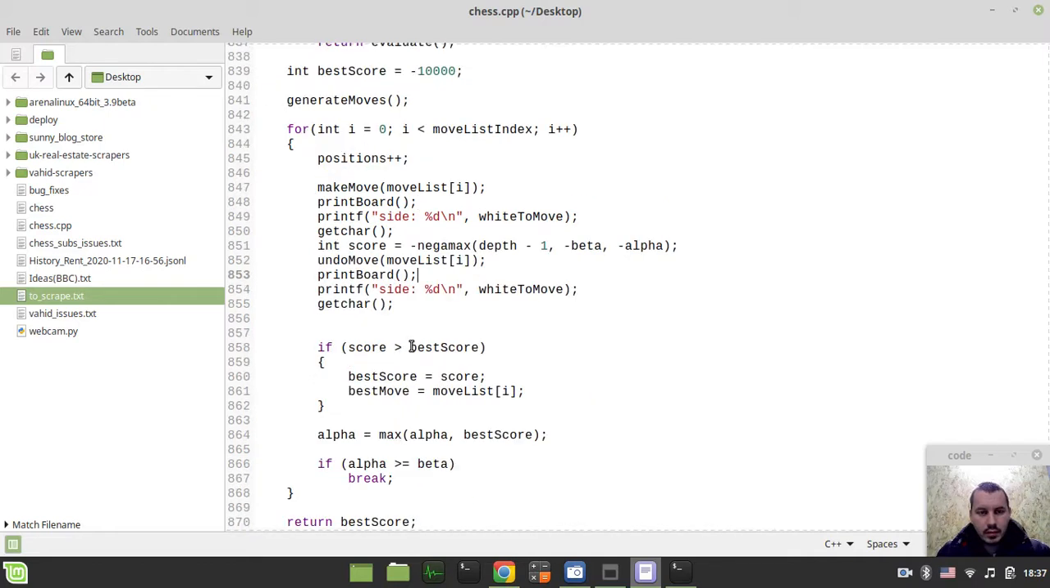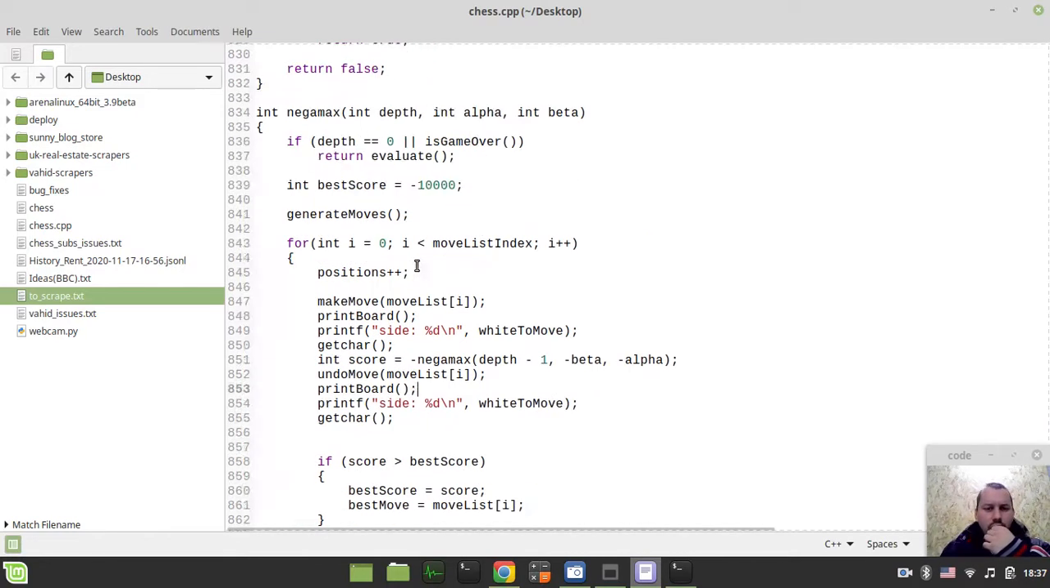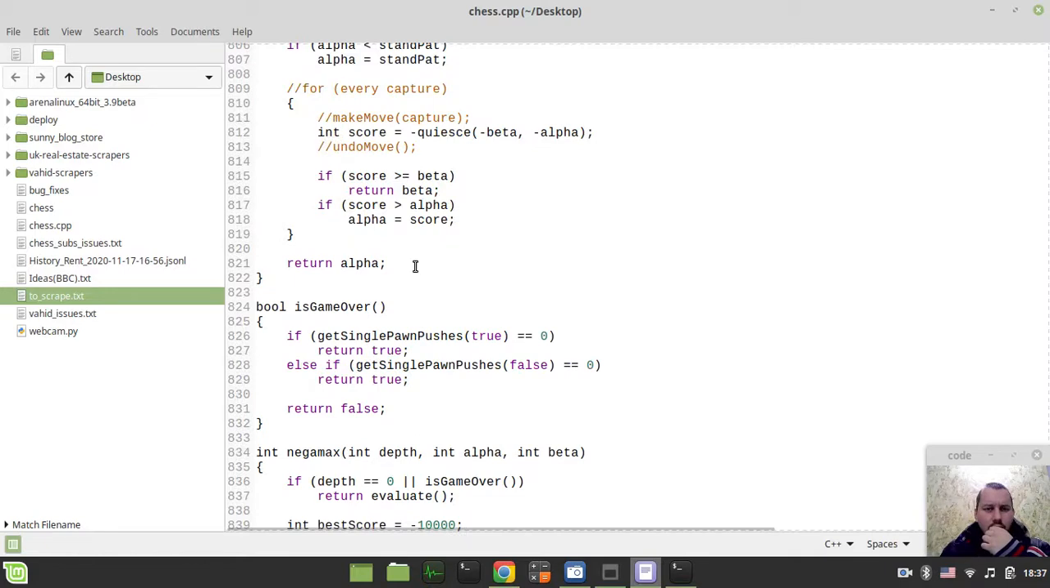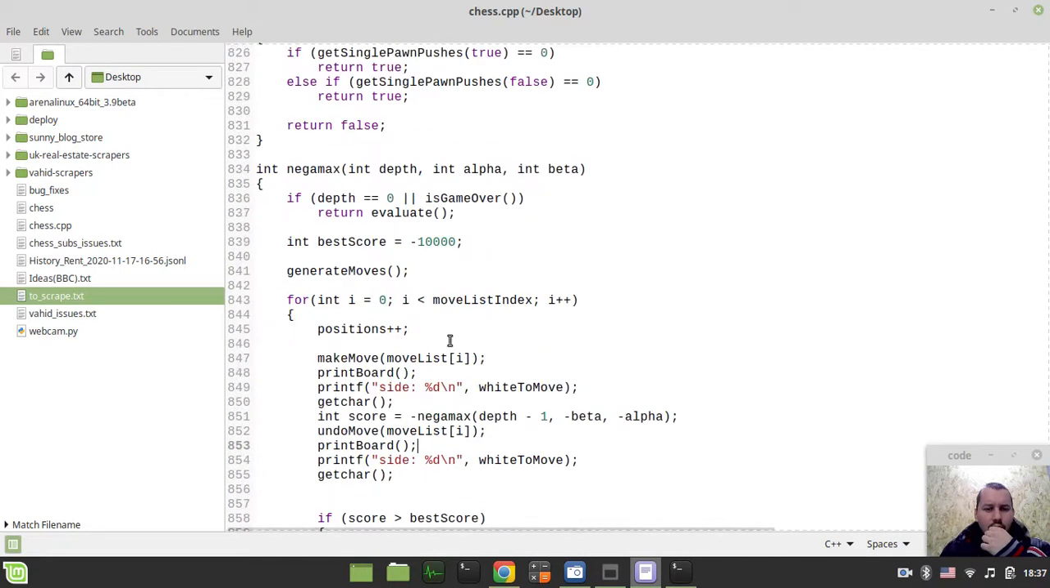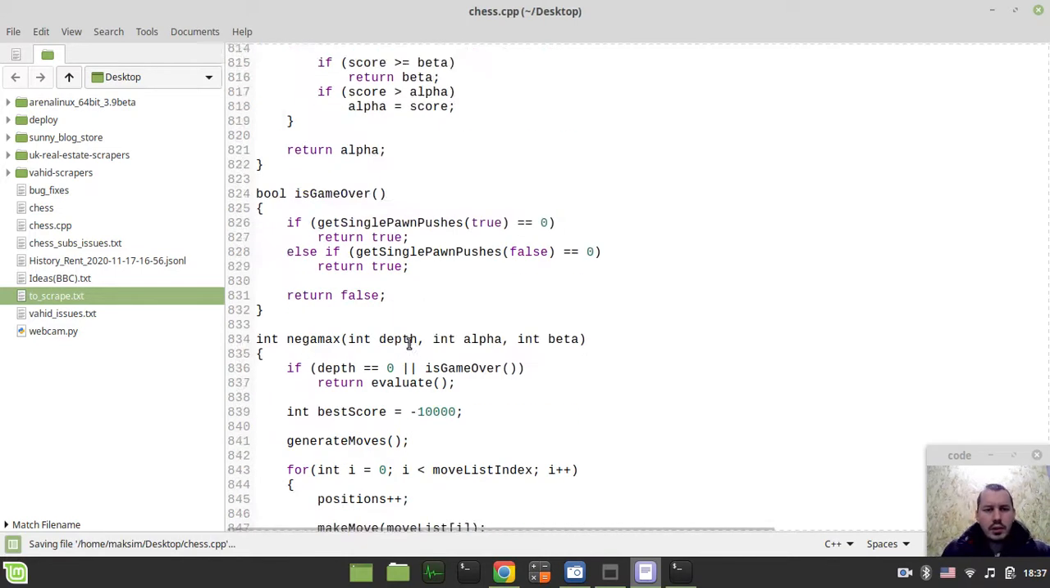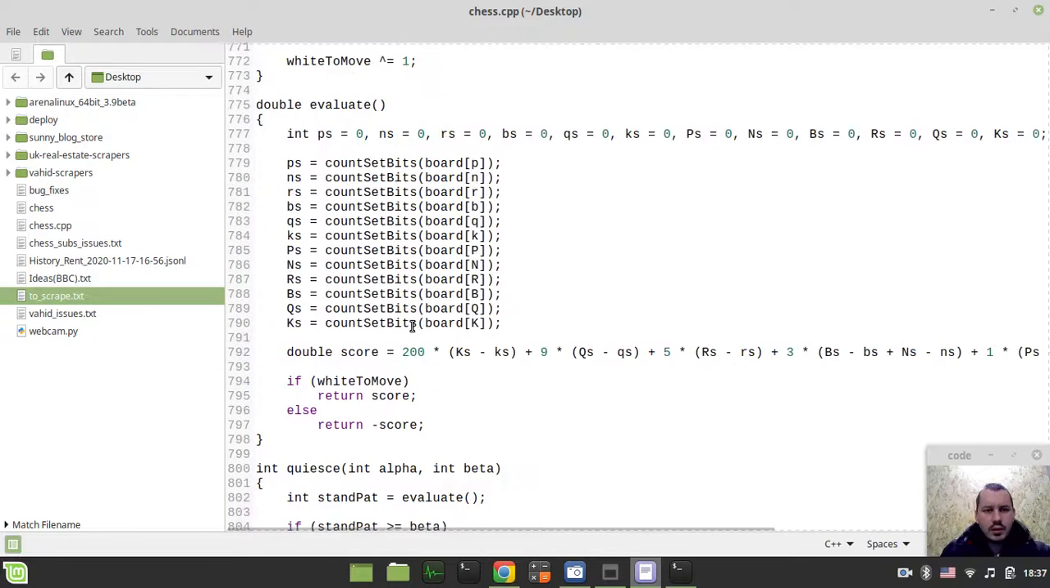undo move. So it seems like it doesn't undo move when... And why the hell do you... Oh man, this is another. So... Nope. Undo move shouldn't take any arguments.